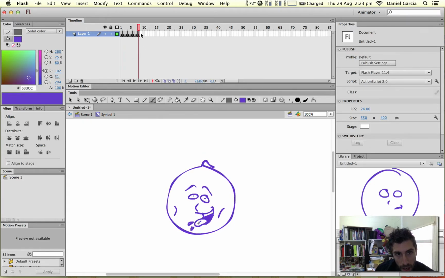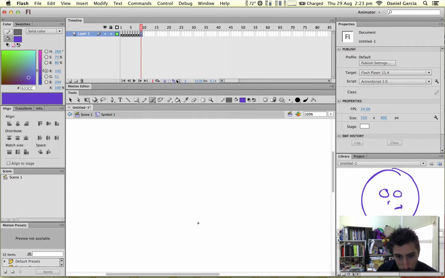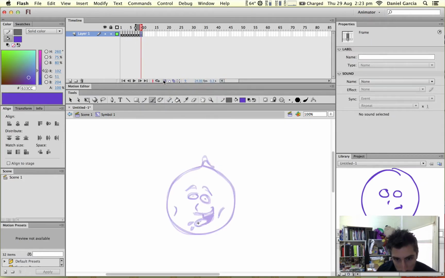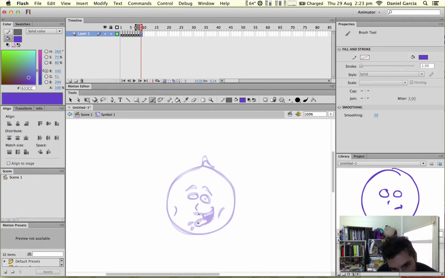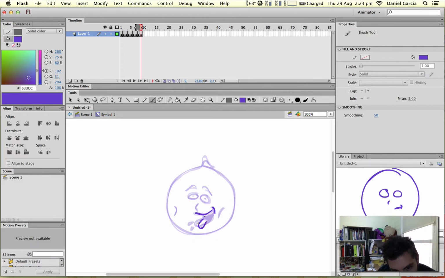So we'll go back, insert another keyframe, blank frame, and then turn onion skin on so we can see where we were. Go back to the mouth. Actually, I might move that tongue down a little bit now.